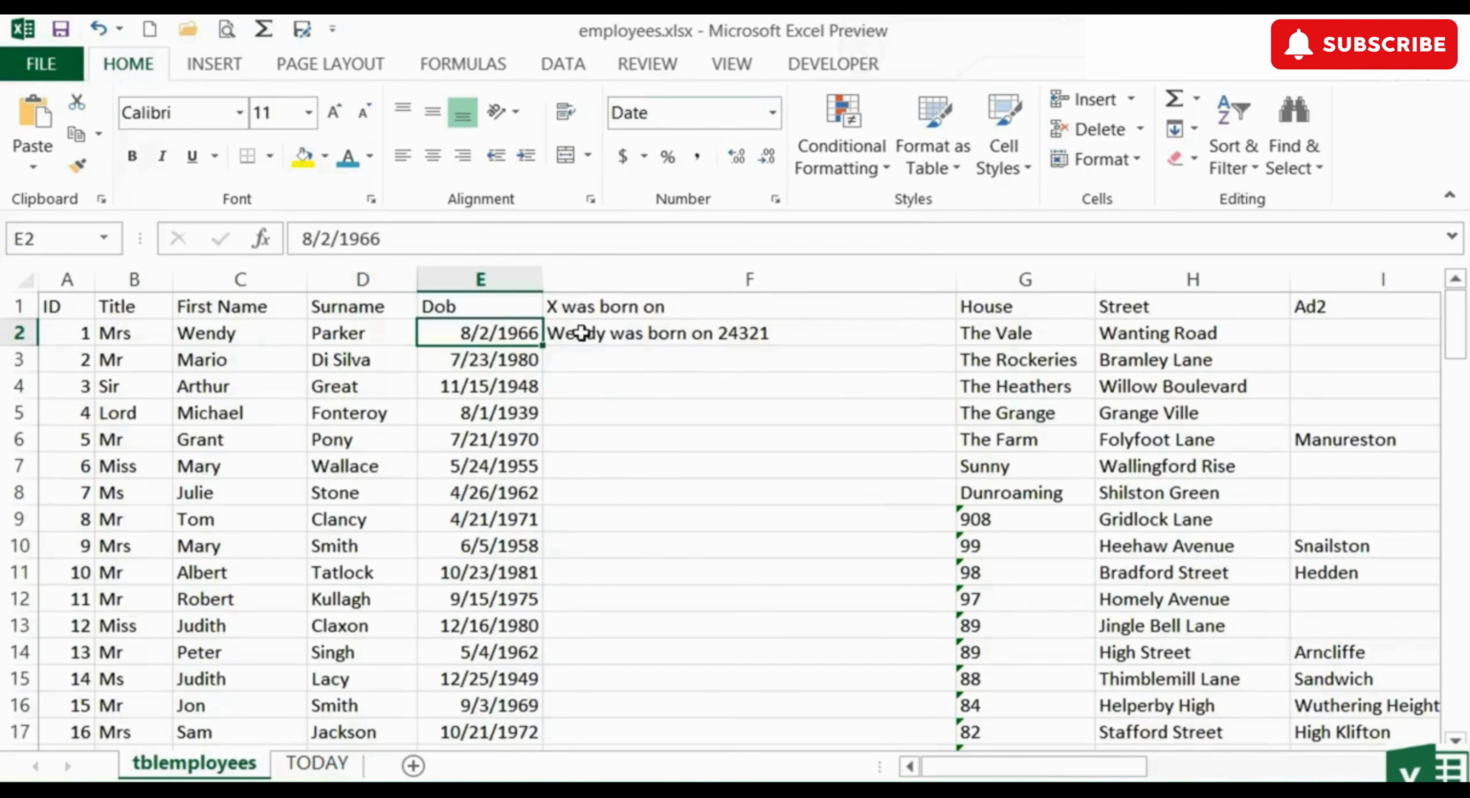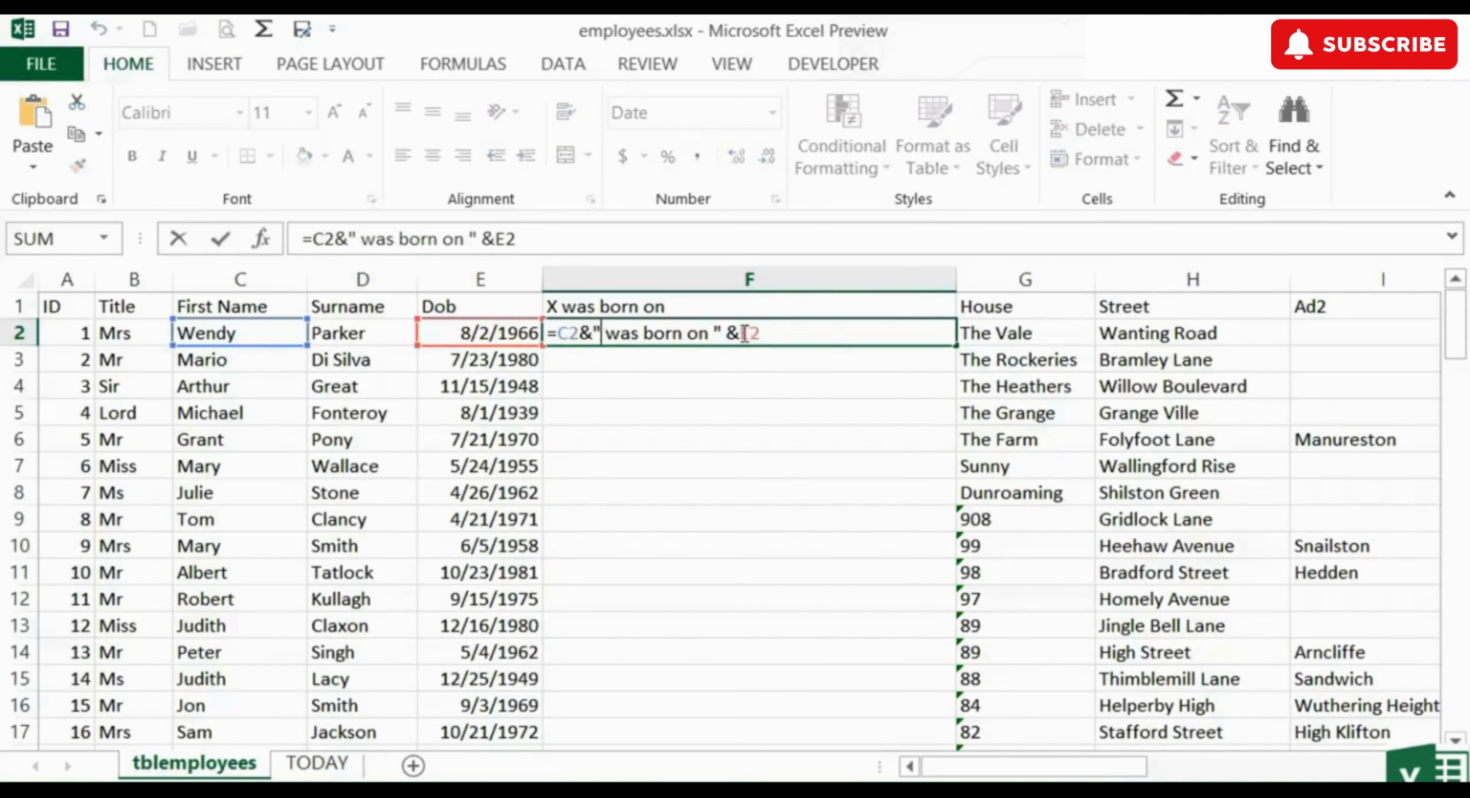If I want it to display as a date when I'm actually concatenating the value, then I need to format it within the concatenation string. That is achieved by using a function called TEXT. So in this concatenation here, I can't just pick up E2, I need to format E2 to use it in my string. And I use the TEXT function, which requires the cell value, in this case E2, comma, and then the format that I would like to display E2 in.